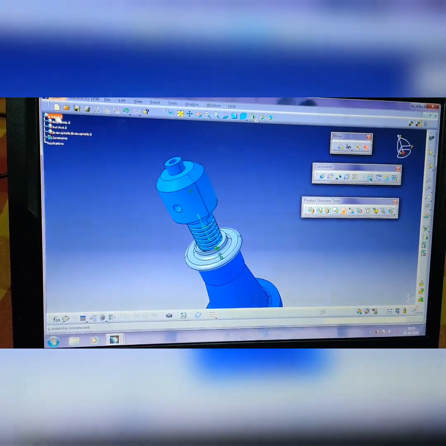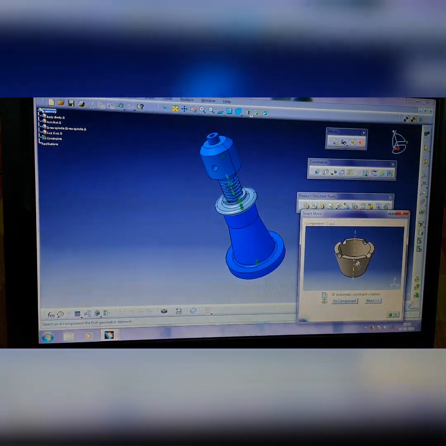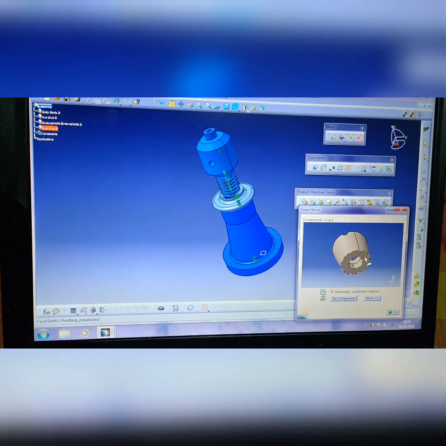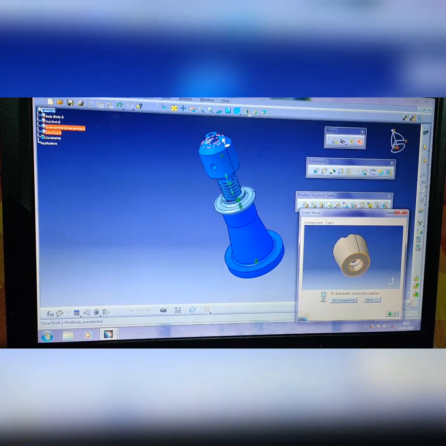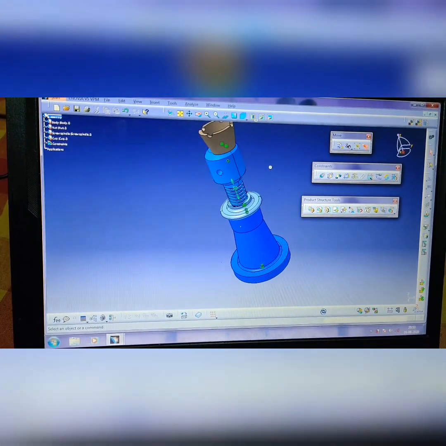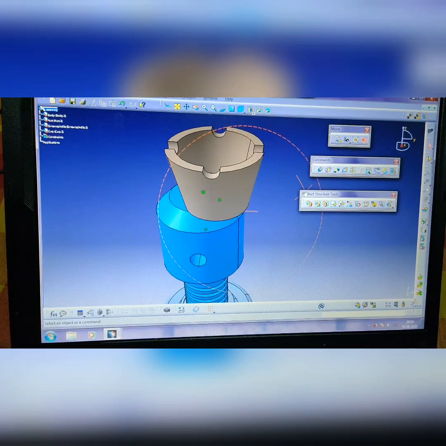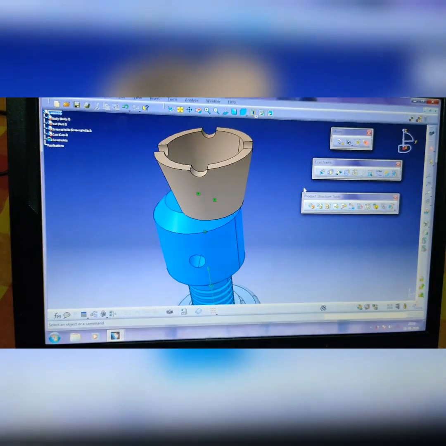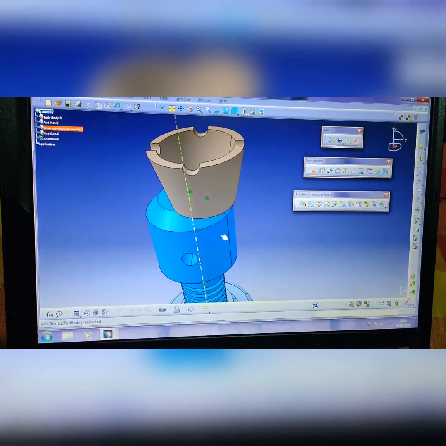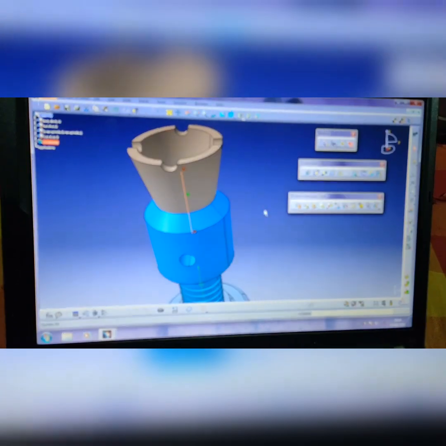Next part is the cup. Select this surface and this surface. Then you need to coincide this axis and this axis and update. Okay.